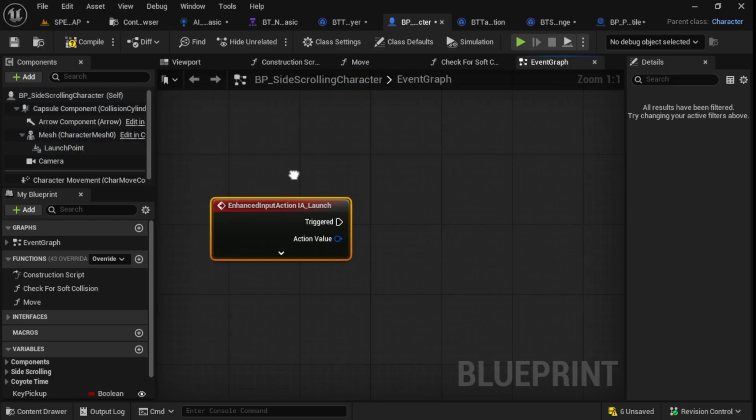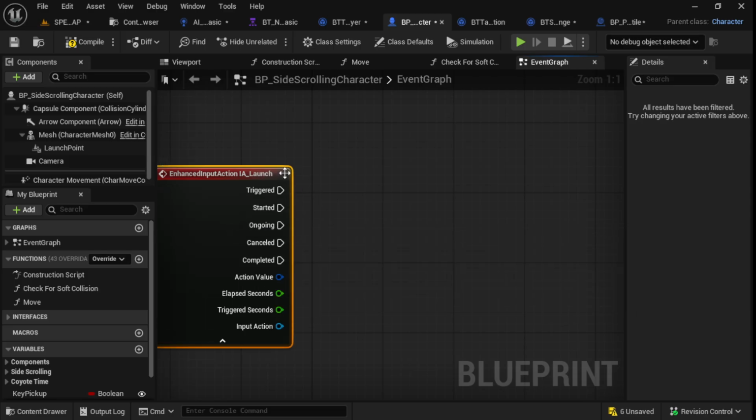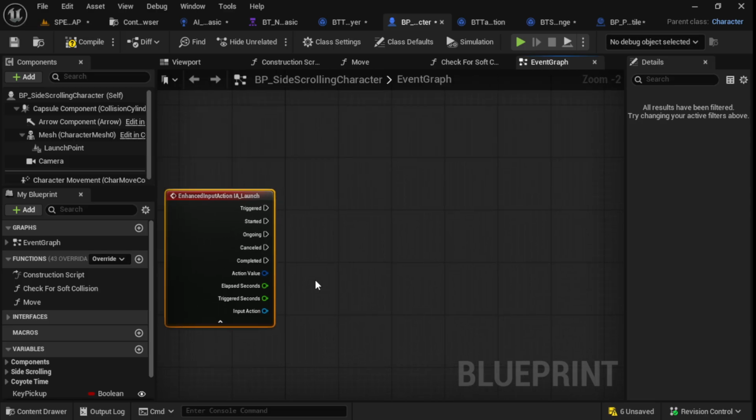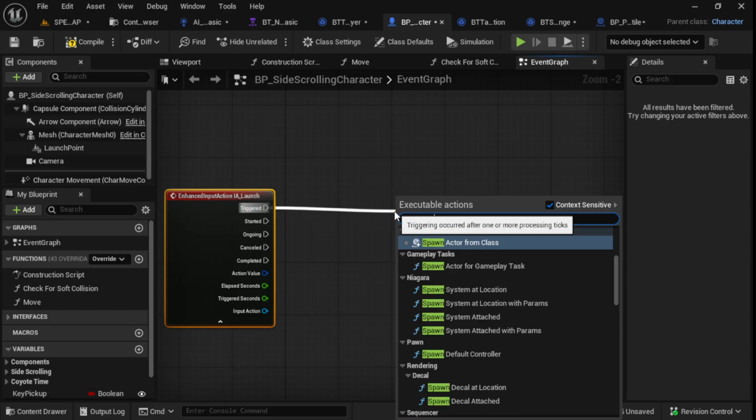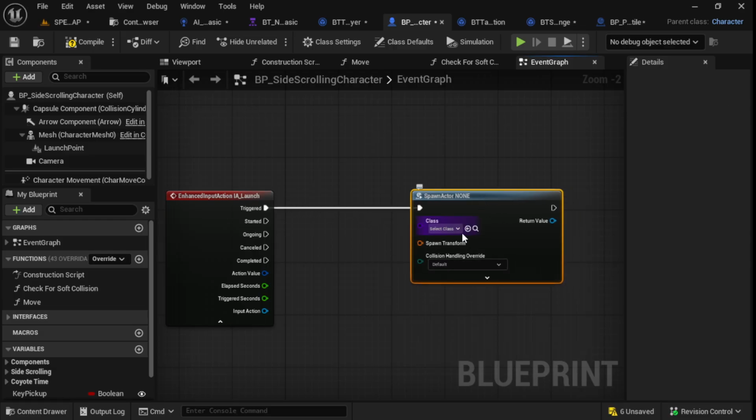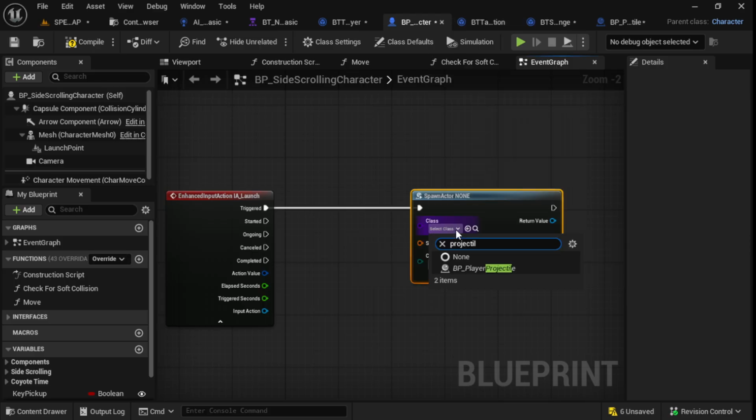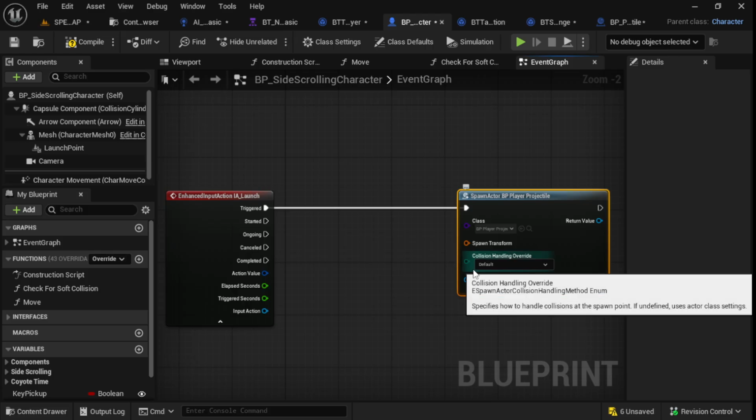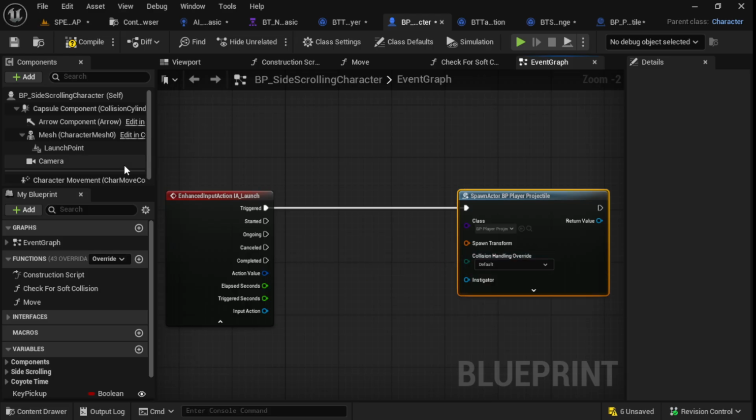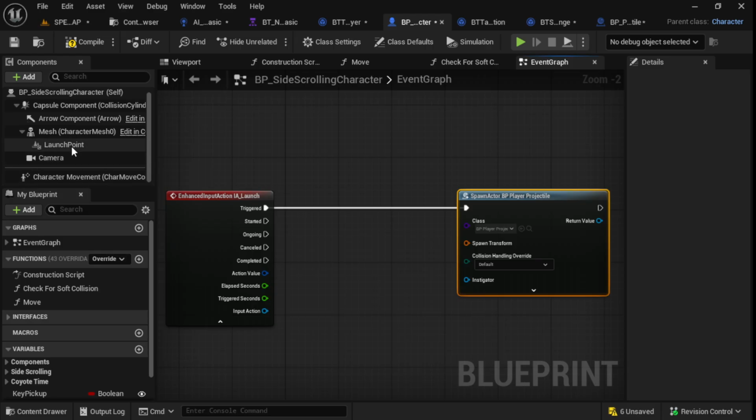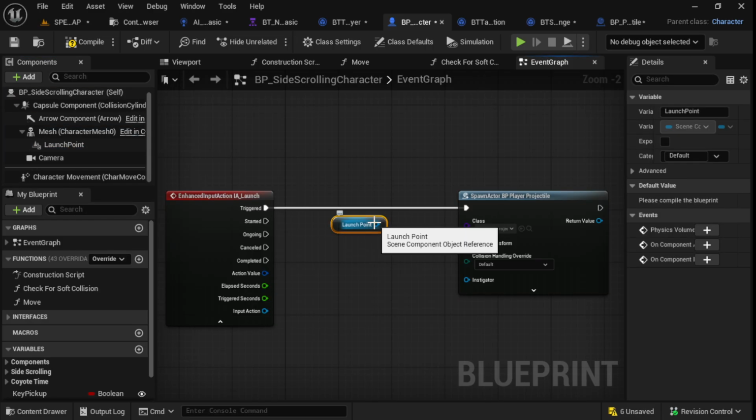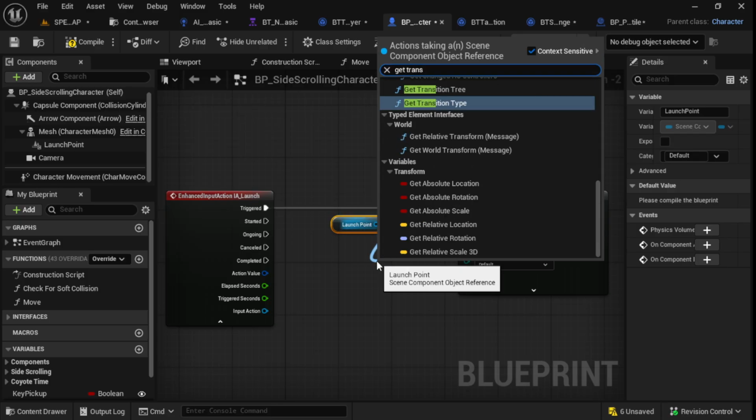Let's zoom in here. This is what it looks like. And we have some other options here as well, which we're going to be using a little bit later. From the triggered side of this, we're going to spawn actor from class. That's going to be our projectile. So let's just type in projectile here. BP player projectile. That'll look good. And we need a transform. That means it needs to know where it should be spawning. So we're going to grab the launch point right here, and we're going to get transform.